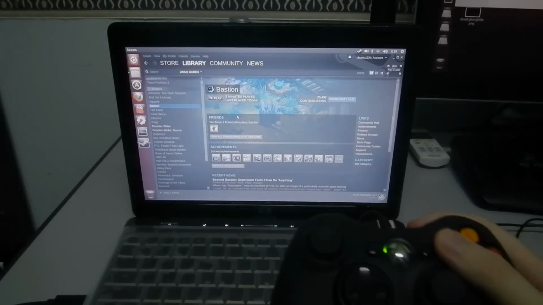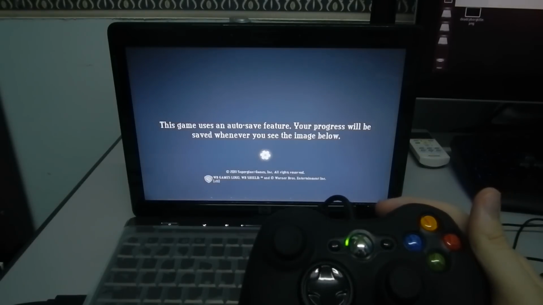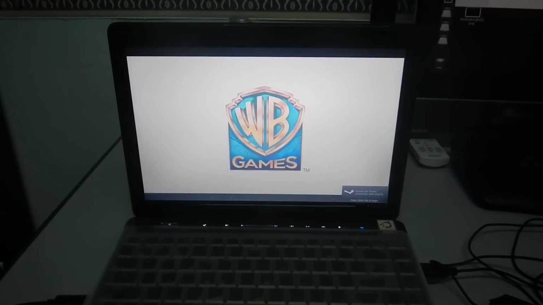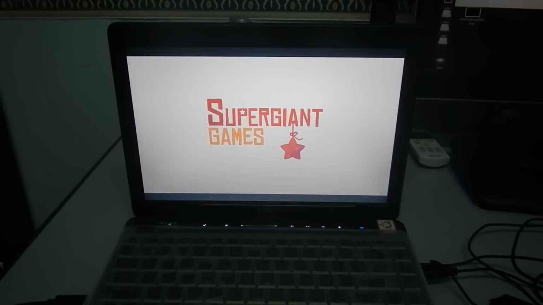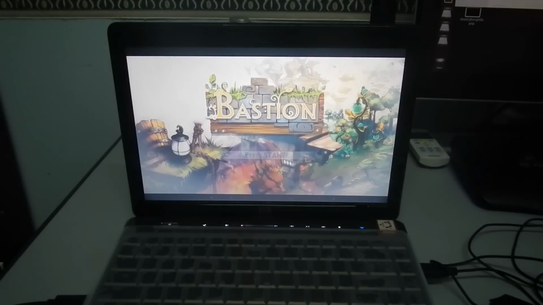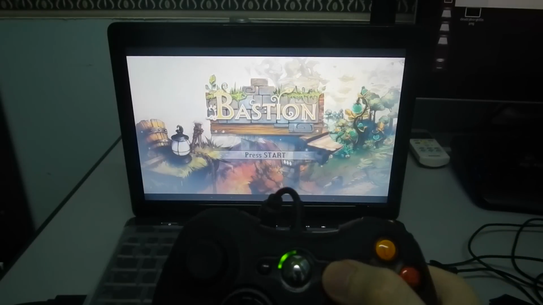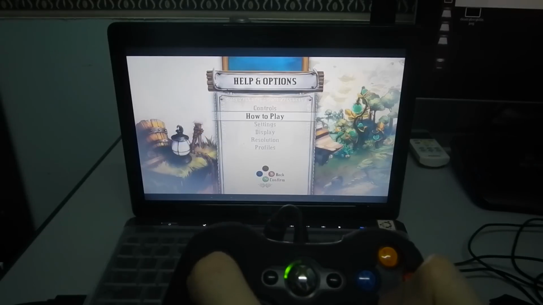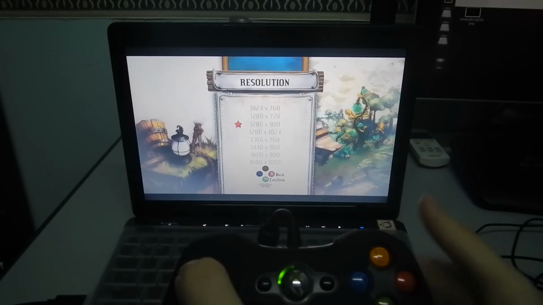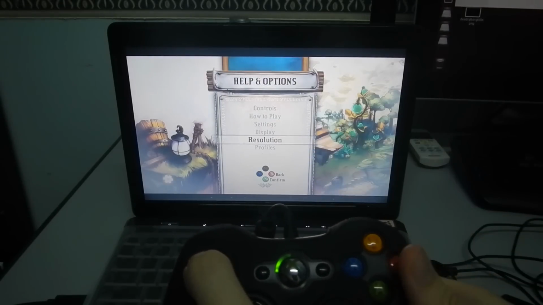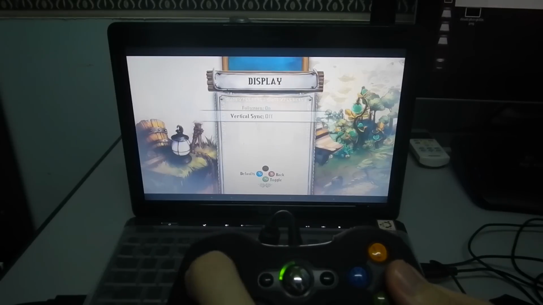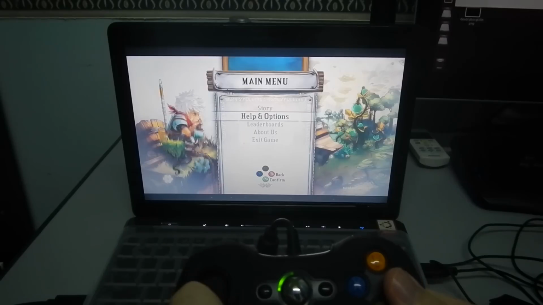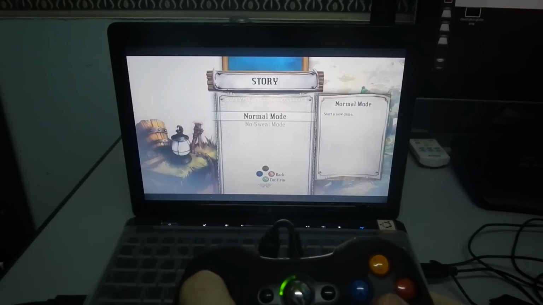Alright, on to the next test, Bastion, with the Xbox 360 controller again, this time with the 3.13 drivers. No stuttering so far. We can start. Under options, the resolution is the same as before, 1280 by 800. Full screen is on. I will disable vertical sync. I should have done this in the first one. I apologize that I didn't do that. For the story, no sweat mode.